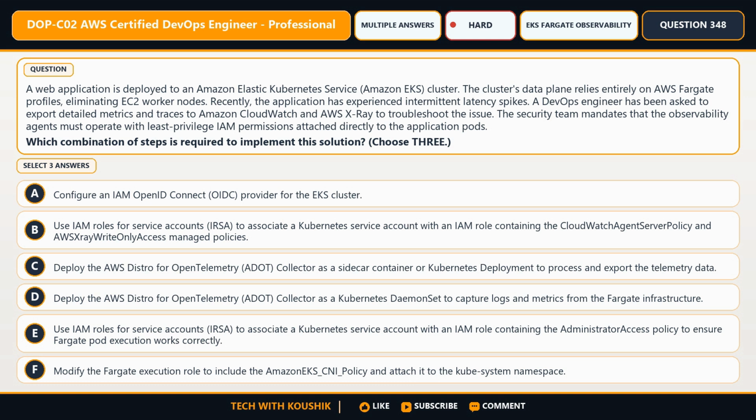Option D. Deploy the AWS Distro for OpenTelemetry, ADOT, collector as a Kubernetes daemon set to capture logs and metrics from the Fargate infrastructure. E. Use IAM roles for service accounts, IRSA, to associate a Kubernetes service account with an IAM role containing the administrator access policy to ensure Fargate pod execution works correctly. F. Modify the Fargate execution role to include the Amazon EKS policy and attach it to the kube-system namespace.